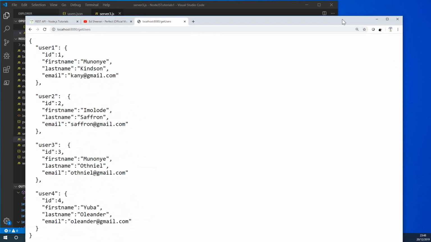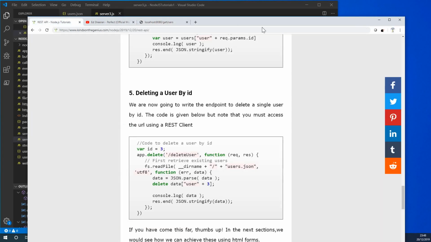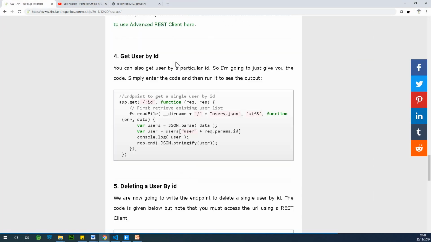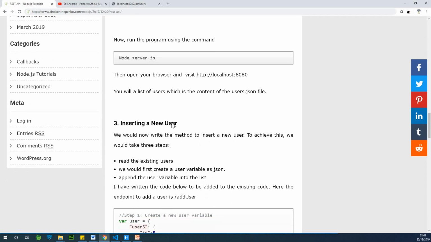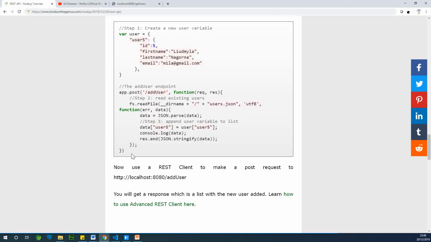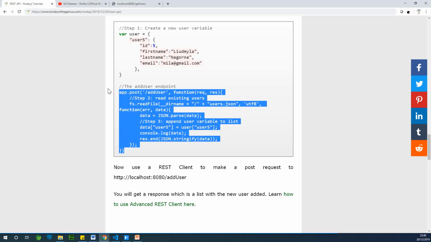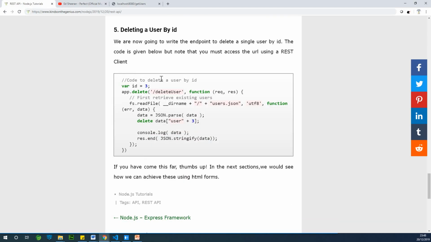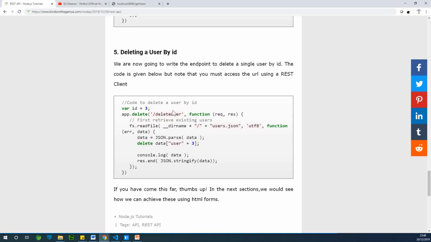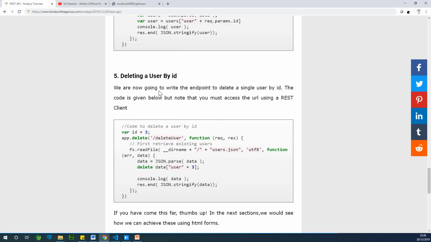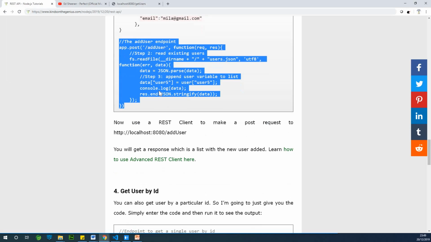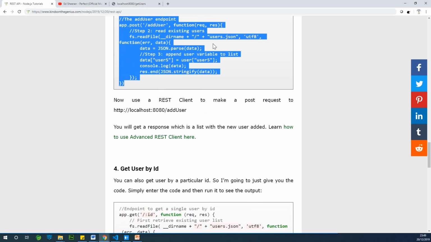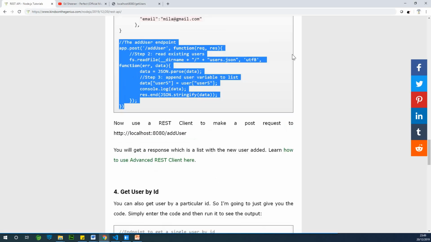I'd like to recommend you do the others yourself, because this is one thing I do. These are other things you can do. You can insert a user. It's exactly the same thing we do, except that you have this piece of code right here. You can also get a user by ID, delete a user by ID. So I'll give it a few days and I'm going to come back to do the complete tutorial, and later I'm going to do a form to achieve the same thing. But for now, I'd recommend you do it yourself. Let me know if you have any challenges and then we can move on from there.